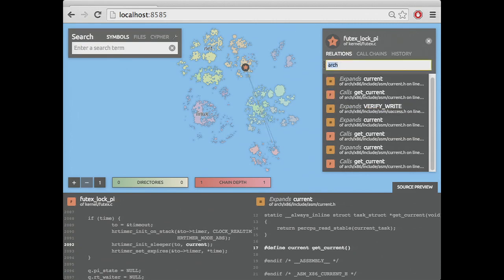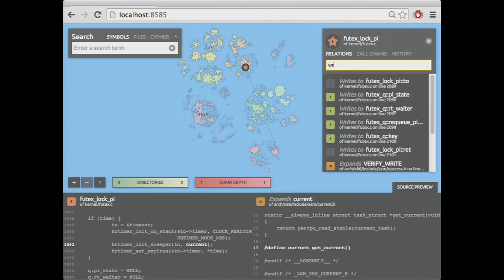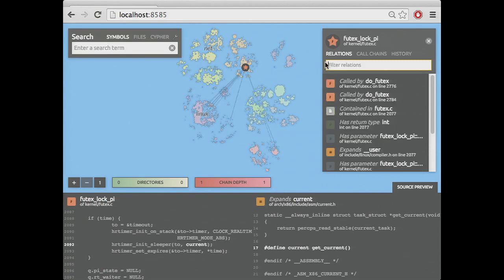And similarly, you can filter on anything here. So if you just care about the writes to any fields or global variables or so on, you can filter them to whatever you like.